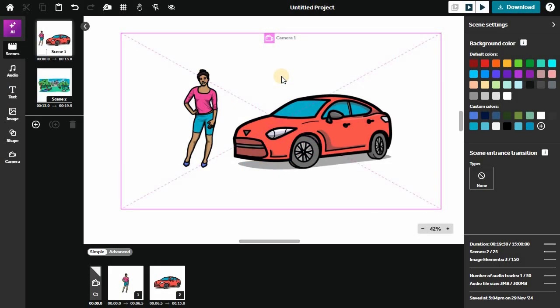So we're going to show you how to manage the order and timing of your elements using both the simple and the advanced timeline options. So let's start with the simple timeline, which is the default view.